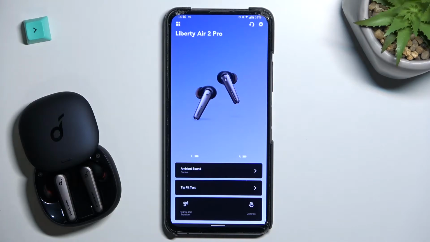Welcome guys, today I am with SoundCore Liberty Air 2 Pro and I'm going to show you how you can enable LDAC codec.